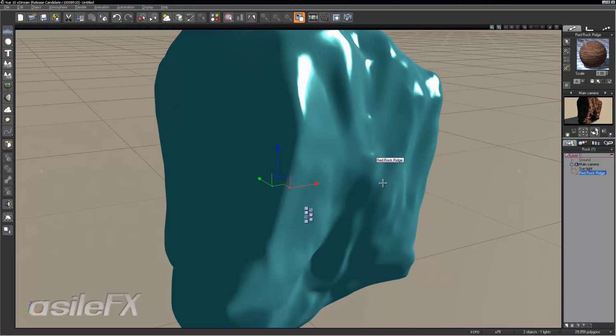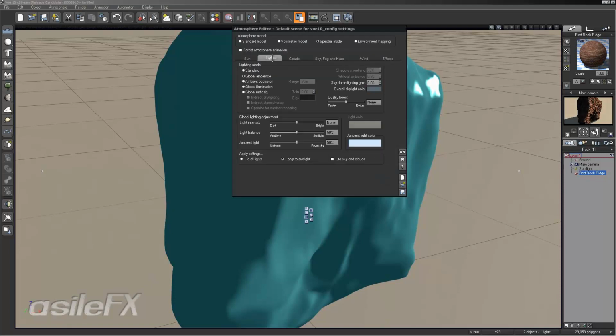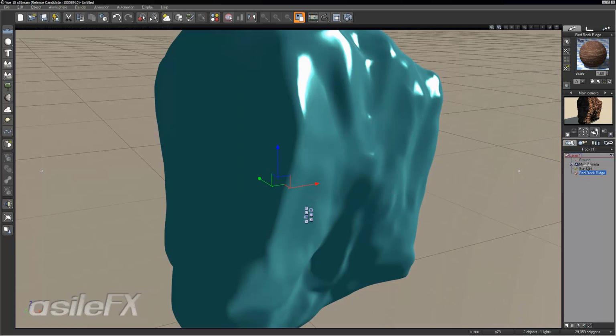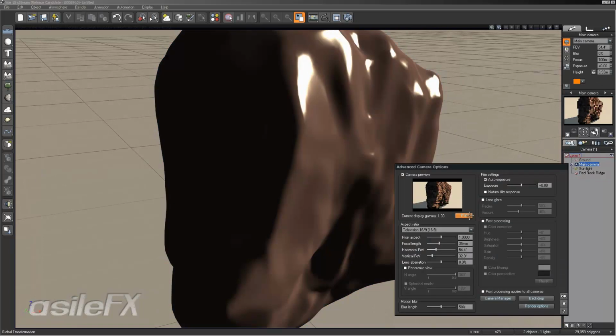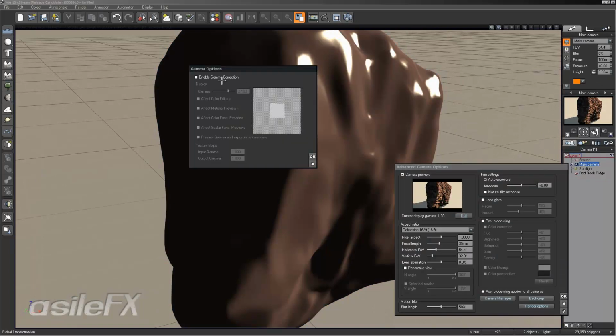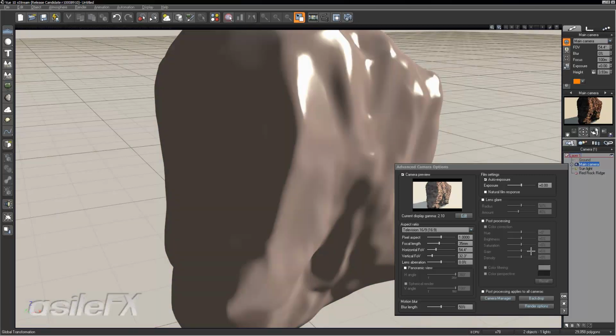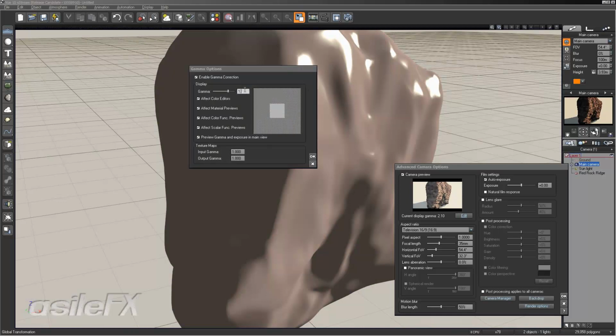In the render, I do want to be able to see a little more of the ambient light, so I'm going to open up the atmosphere editor, go to the light tab, and just increase the sky dome lighting gain to 0.5. We can also turn up the gamma. Double click on the main camera view, and I'm just going to turn on my gamma correction. I've got mine set to 2.1 right now. Maybe go ahead and set that down to 1.8.